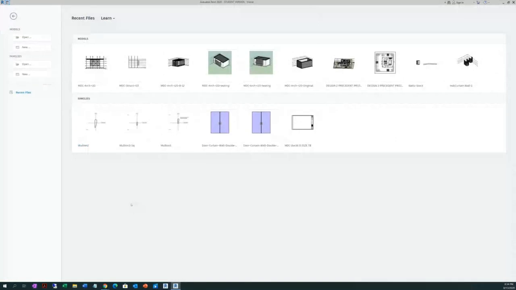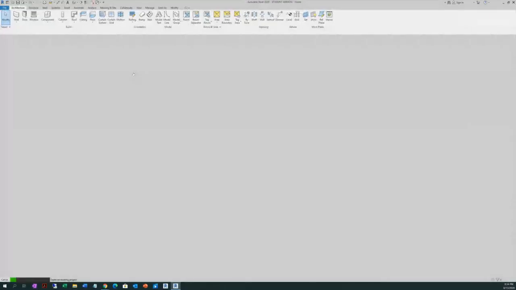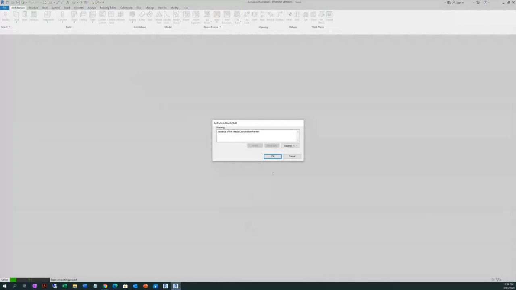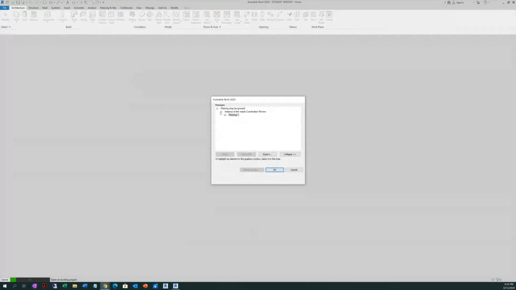Now, everybody with me here, right? Well, now you are going to open the MDC Structural R20, correct? You can open it from here, or you can have it here. Open the structural from here. Okay, you see what it says here? Warning, instance of link needs coordination review. Then you can expand and see what that is.